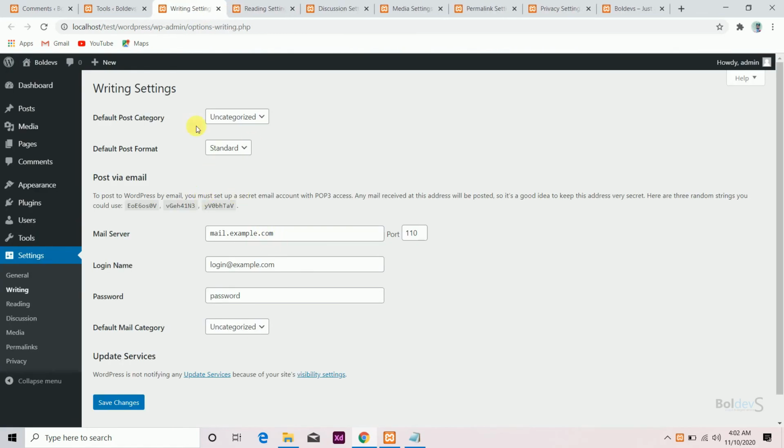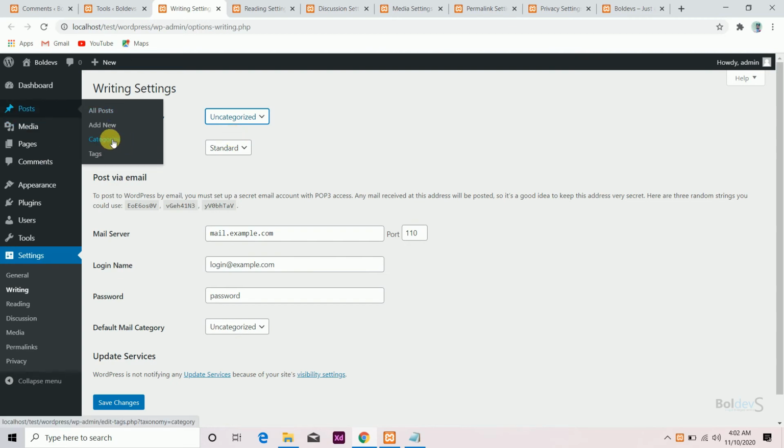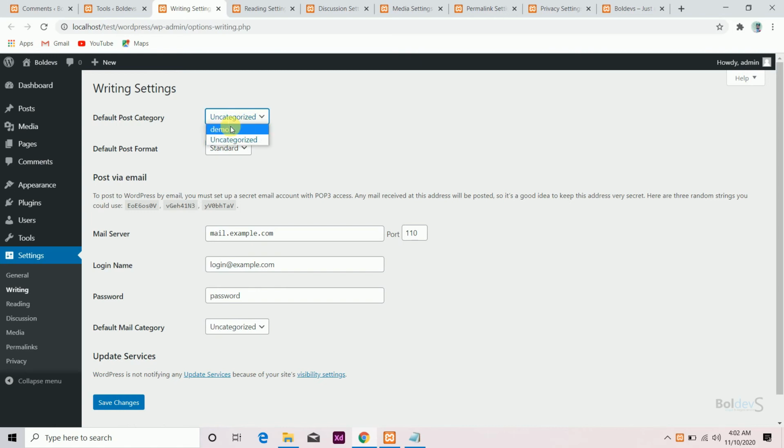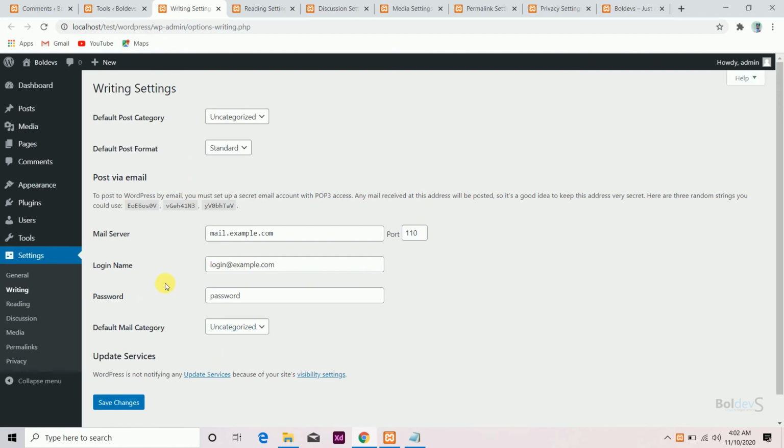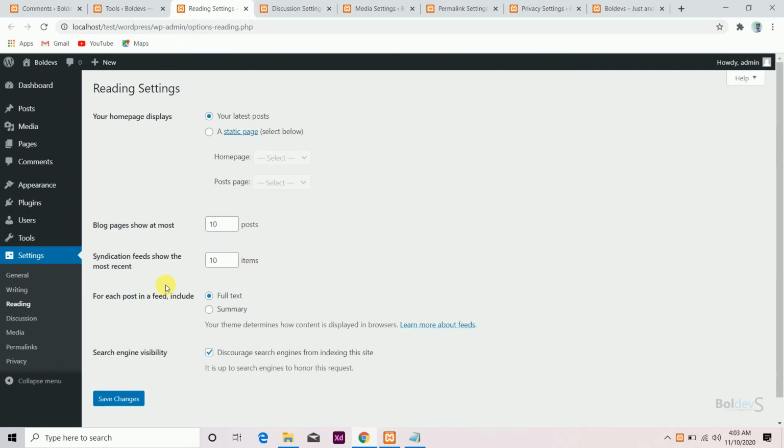I'm gonna close this. Here you can see writing settings, default post category. This is the default category, uncategorized, or you can even add a new category. And here you can see posts, categories. In categories you can add a new category, and you can select it as the default category. Then the default post format will be standard. You don't change this. And then post via email, these are all the sample standard settings, so don't change anything here. Those come under writing settings.